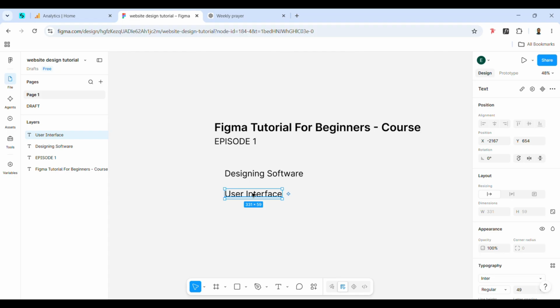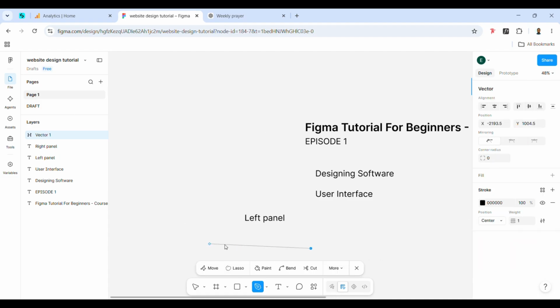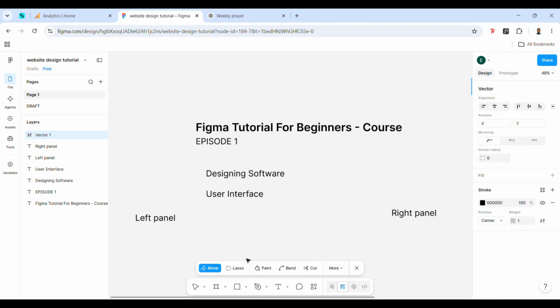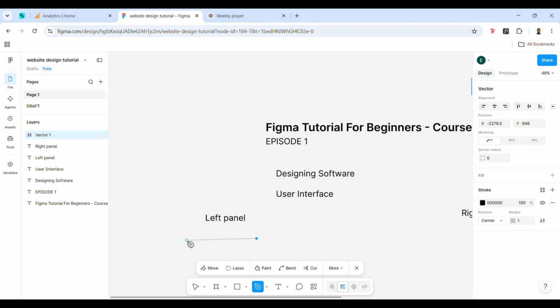Now, the Figma interface can be grouped into 3 or 4. Let's say the left panel. Let's call this the left. This is the left panel. And this is the right panel. So talking about left panel, I mean this part here. So when I say left panel, I'm talking about this part. This is what we call left panel.